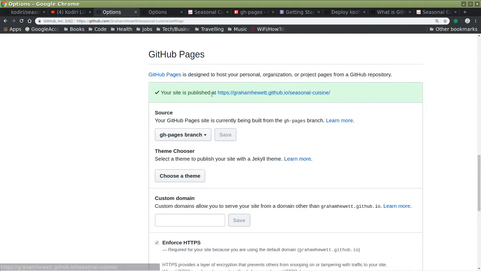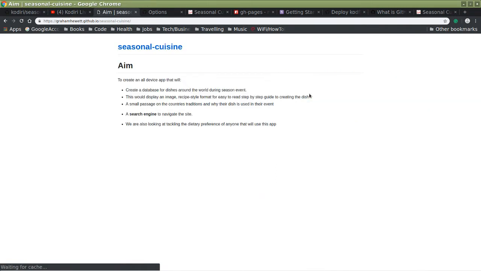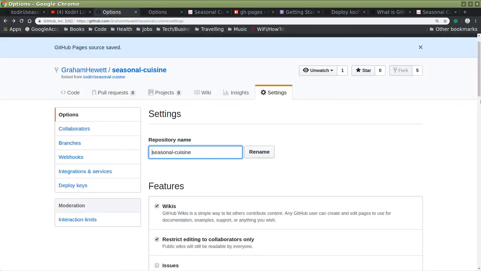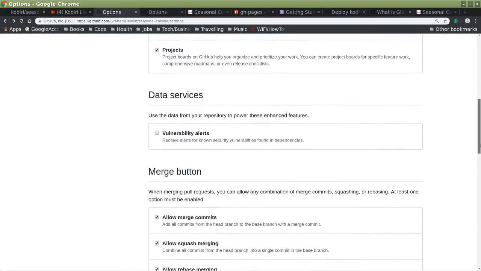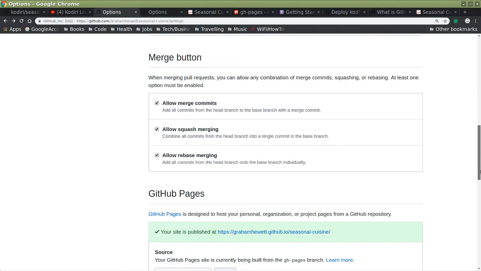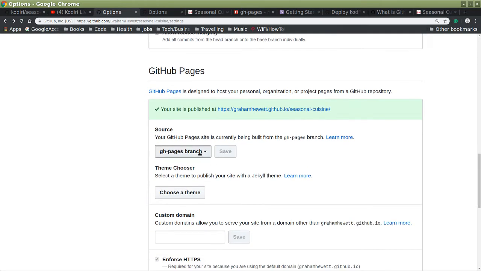So have you now got a message saying your site is published at a certain address? It should be your username .github.io then /seasonal cuisine. You should be able to click on that. Why is that looking like that? That was just displaying the README, wasn't it?